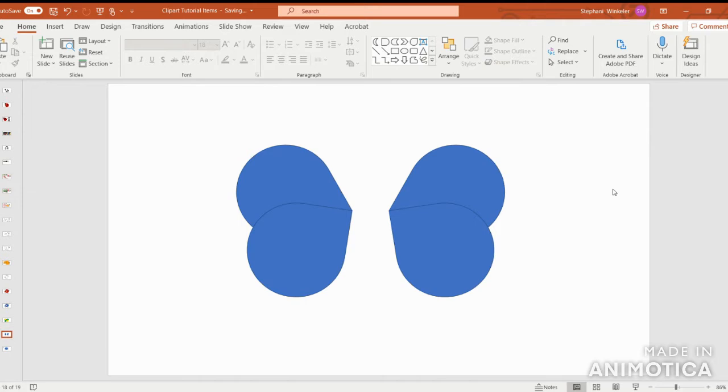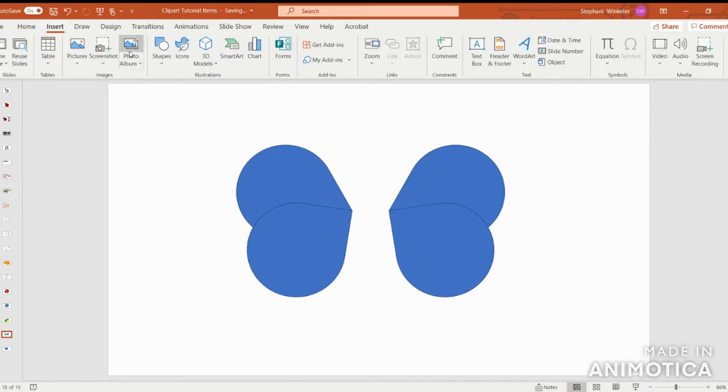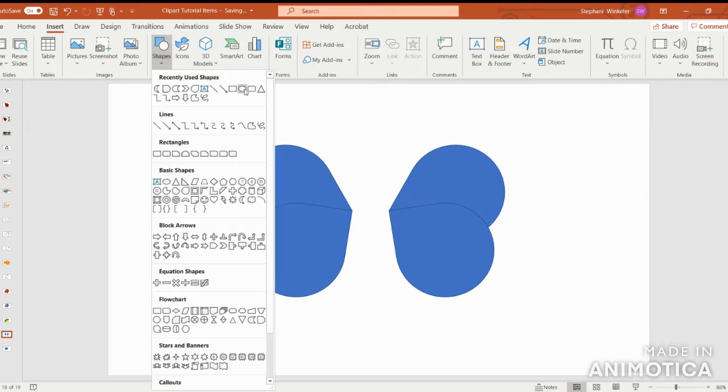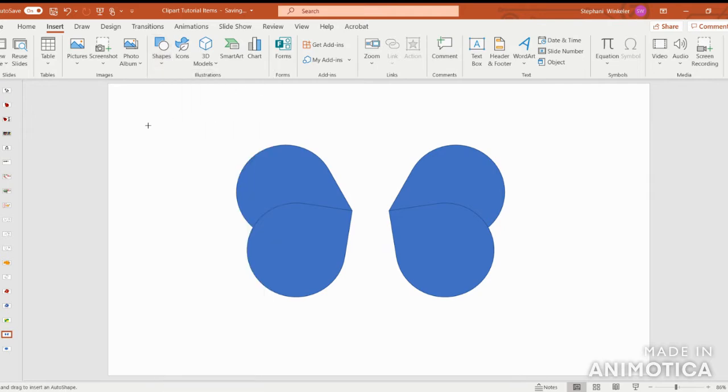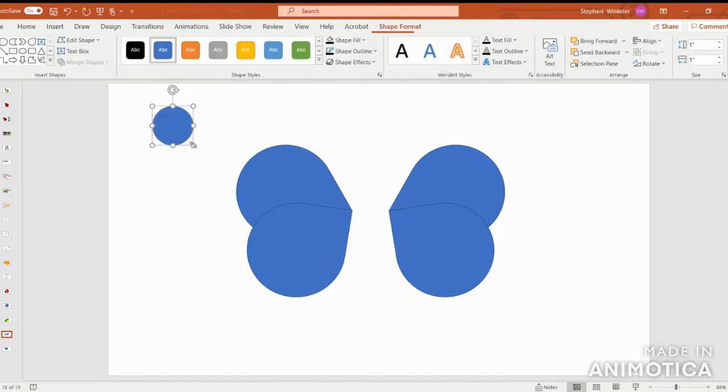Now I want to make the butterfly's body. So let's make a caterpillar. I'm going to go into Insert, Shapes. I'm going to select the oval shape. There's my plus sign, so I click and hold down on the cursor and drag.